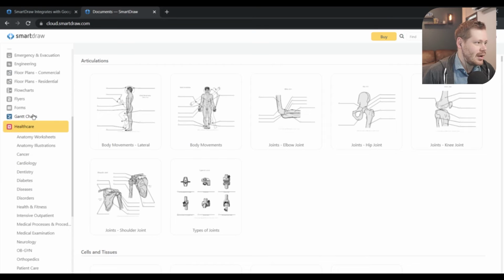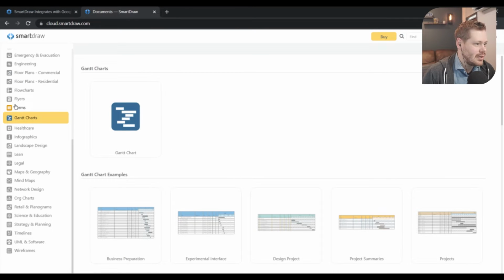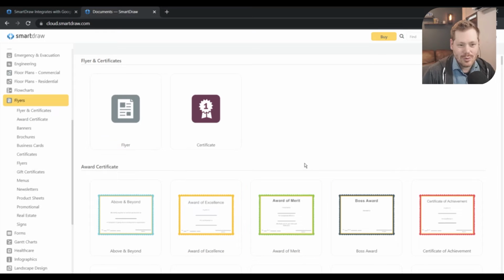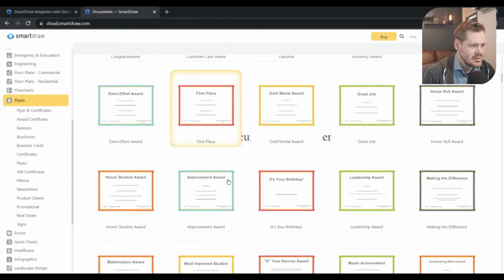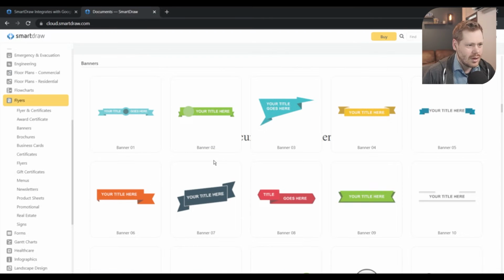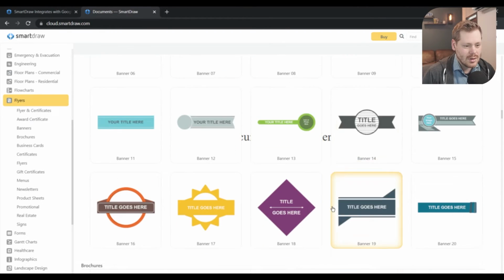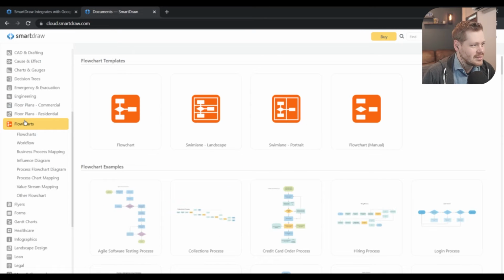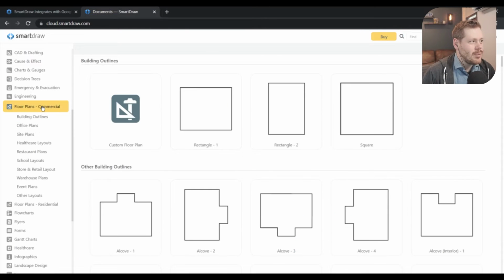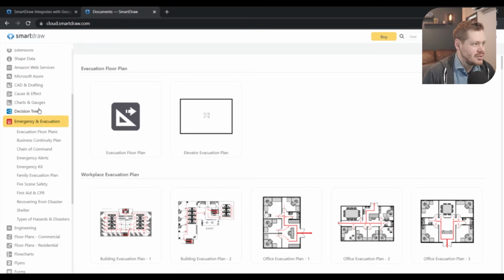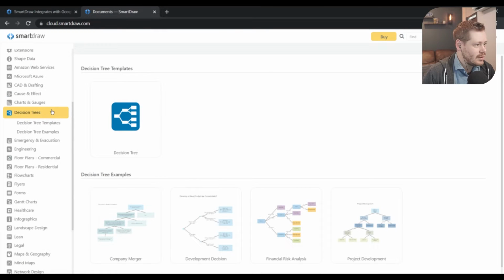Infographics, we got healthcare, we got Gantt charts, we got forms, flyers. Everyone loves a flyer. Oh, wait, some of these are certificates. A lot of these are certificates. It's not what I would consider a flyer. Oh, these are kind of cool. Some of this really borders into graphic design. Okay. It's a pretty multifaceted tool that maybe found its niche amongst floor plan and diagram focus. But obviously you can do more than that with the tool itself.